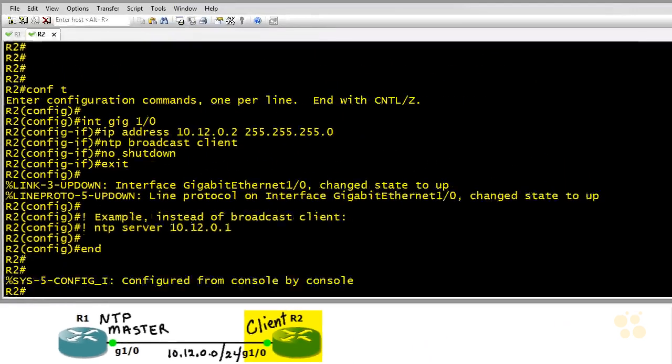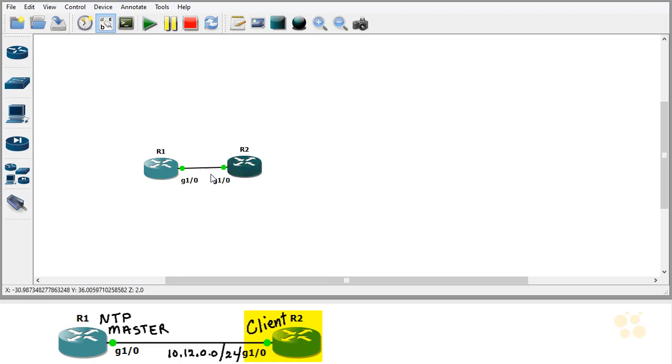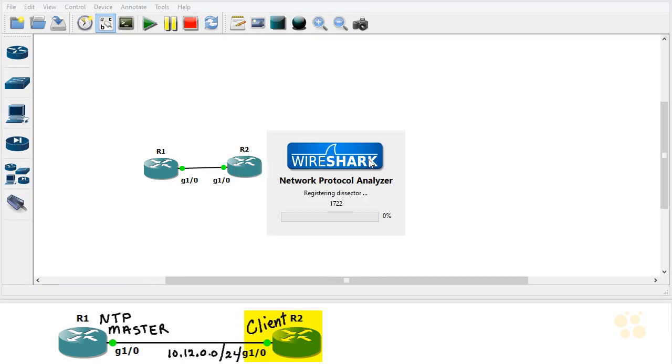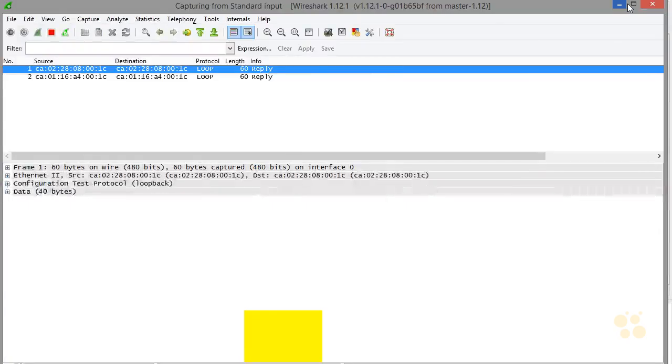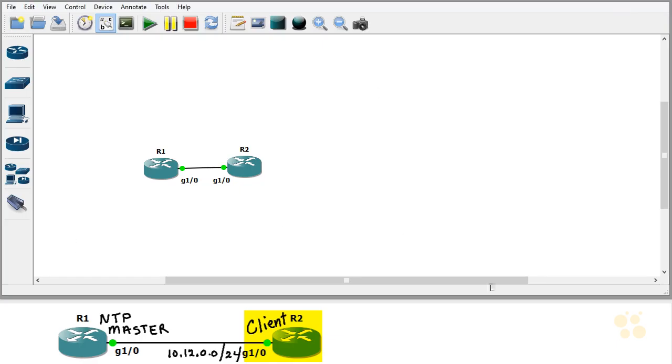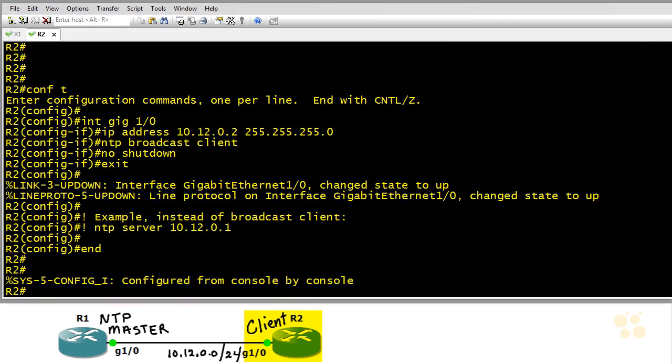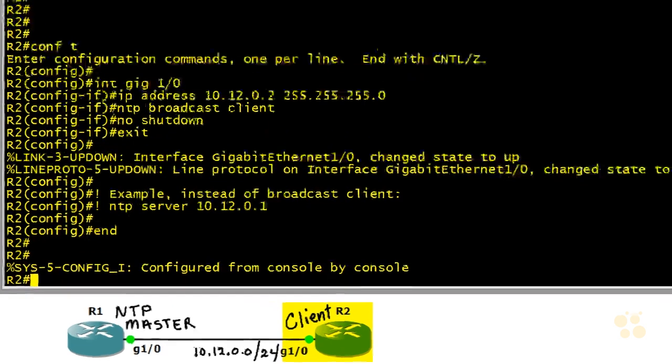Now, just for fun, let's bring up GNS3 for a moment and let's capture traffic on that link between R1 and R2. So that capture is currently running. I'll go ahead and minimize that for a moment. Let's go back to our command line, and let's use a few NTP show commands.